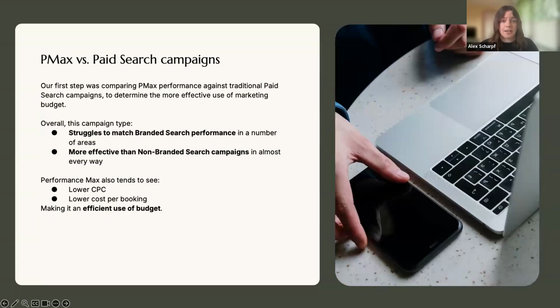our first step was looking at performance versus a traditional search campaign. We were just trying to figure out, where is that marketing budget actually going to be most effective? Overall, we found that Performance Max struggles to match branded search performance, as Patrick mentioned. But again, it is a little bit more effective than non-branded search campaigns or market campaigns. We're also seeing lower CPCs and lower cost per booking with Performance Max, making it a pretty efficient use of budget.